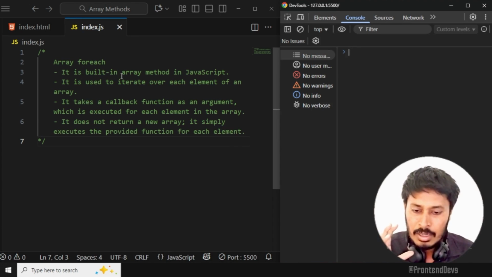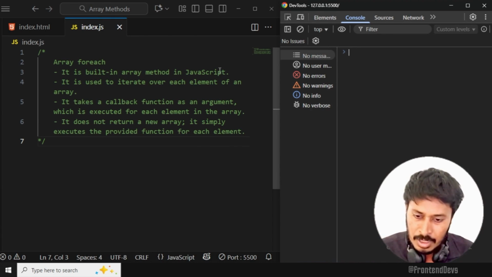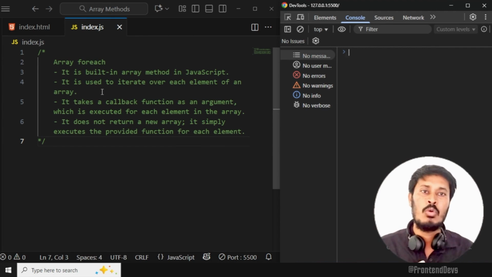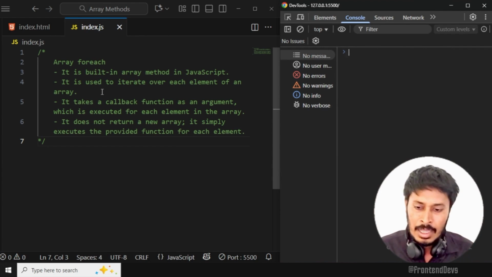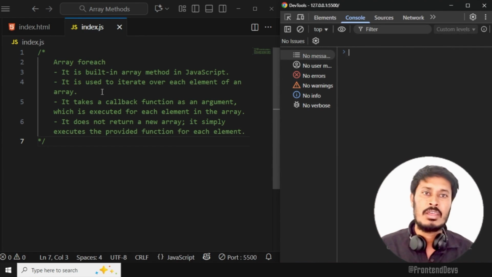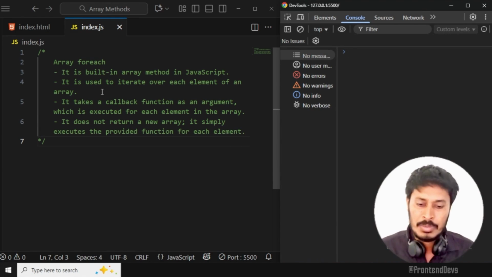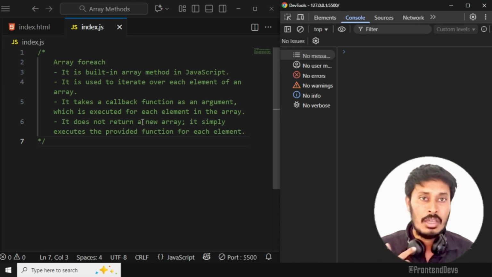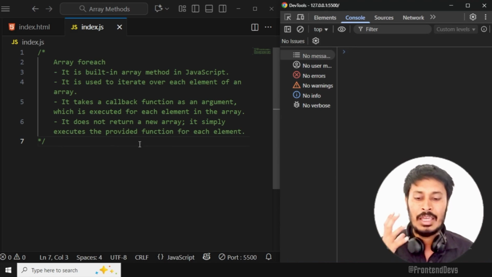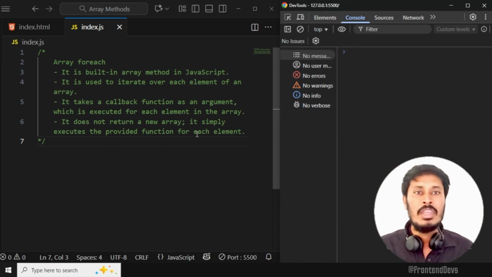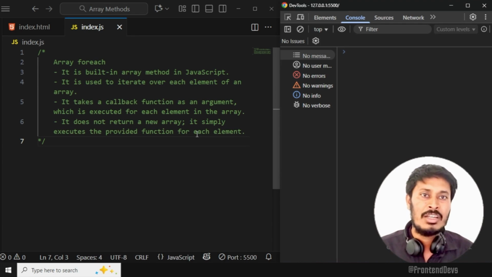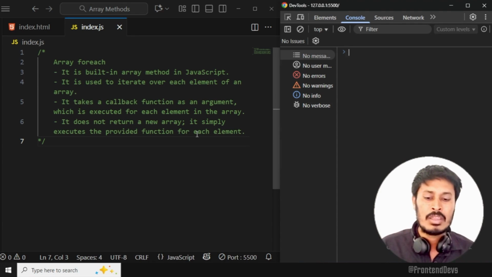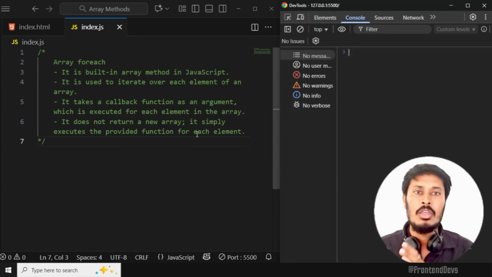Basically, forEach is a built-in array method in JavaScript. It is used to iterate over each element of the array, and it takes a callback function. That callback function will perform some operation on each of the array elements. And one important thing, it does not return a new array. It simply executes the provided function on each array element. If you want to modify the current array, we need to explicitly do that. But unlike the map function, it never returns a new array.